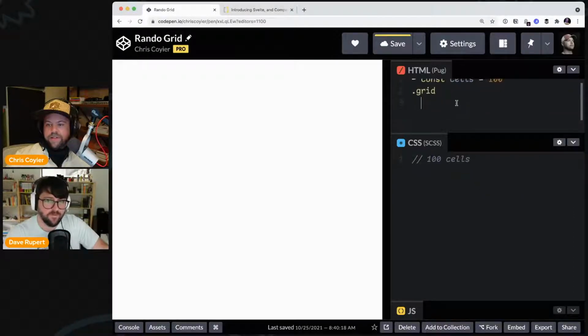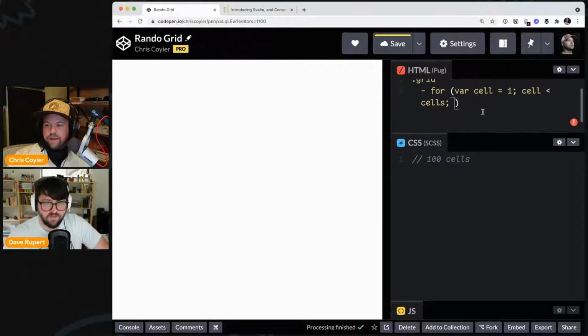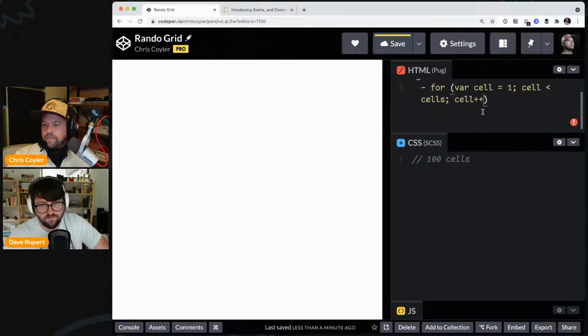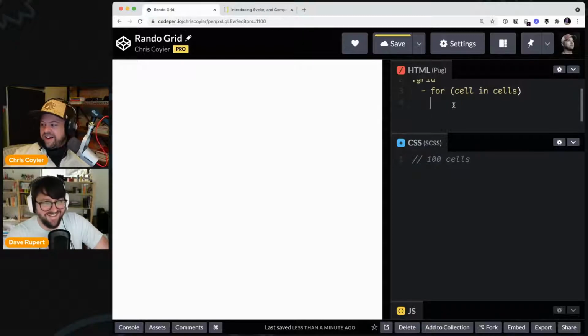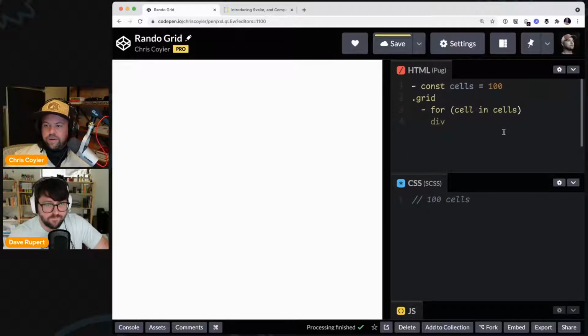Inside the grid, I can write more JavaScript, like a for loop, cell equals one. How do you do a for loop? One, cell is less than cells, because cells is what I set up. You could also do for cell in cells if you wanted to be all fancy. Oh, really? Cell in cells. And then let's just put a div and see if that outputs 100 cells.